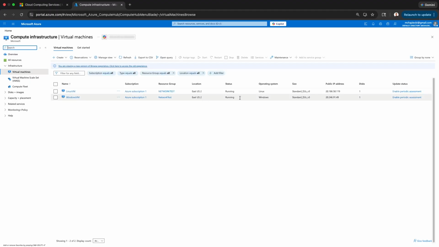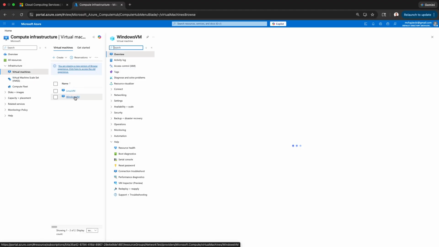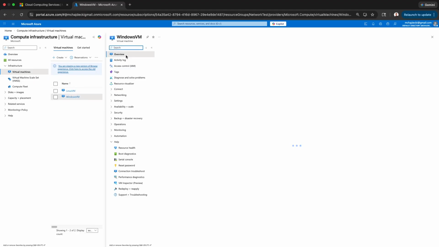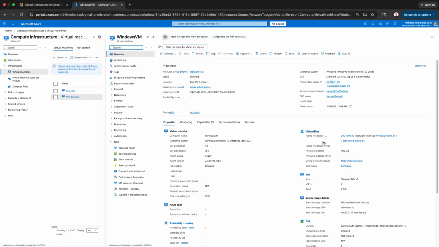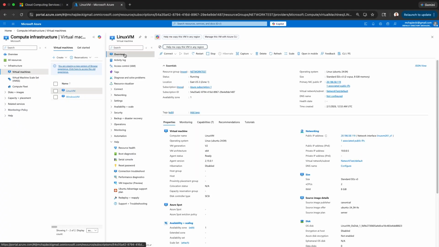And you can see both of our virtual machines are running and they're good. Let's just double check to make sure they're in the same virtual network. So click on the Windows VM. In Overview, you will see that the virtual network is network test. Click on Linux VM, and in Overview as well, you can see that the virtual network is also network test with the default subnet for both.